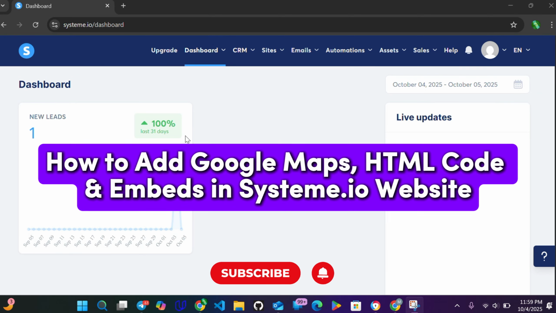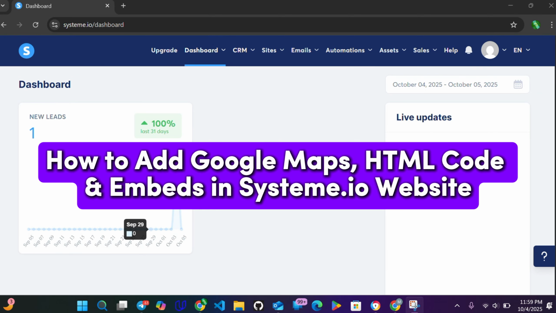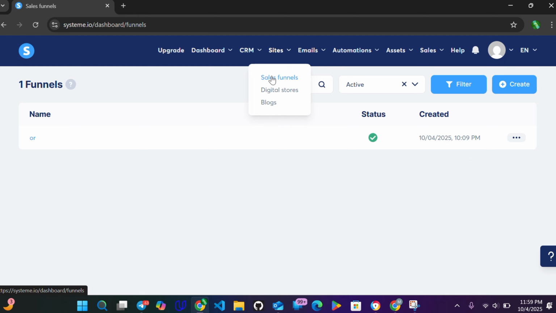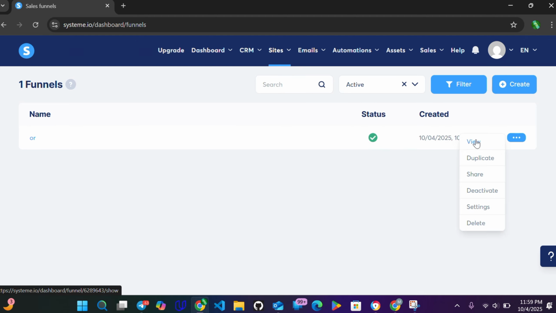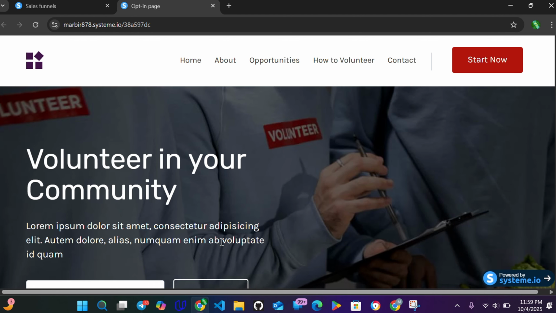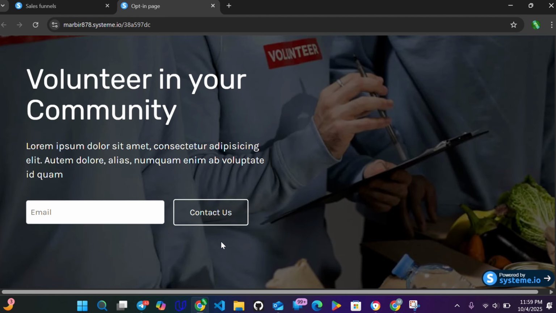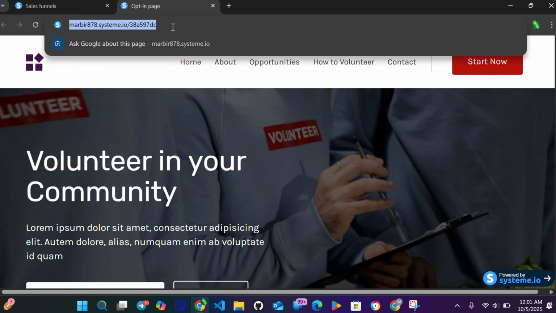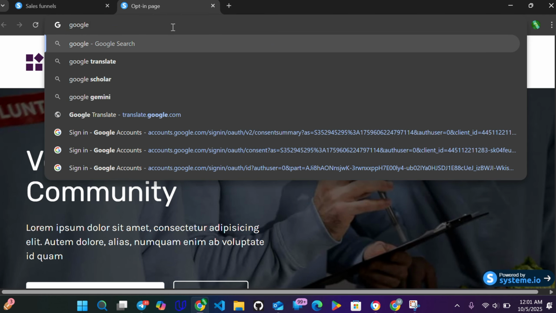In today's video, I'm going to show you how to add Google Maps HTML code and embeds in system.io website. So first, log in and open the page you want to edit with the drag and drop builder. Look for the custom HTML block in the editor, drag it onto your page wherever you want the content to appear. This block is the key to adding anything external, whether it's a map, a form, or another type of embed.